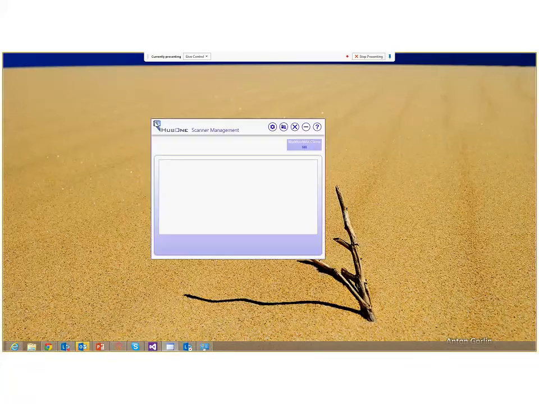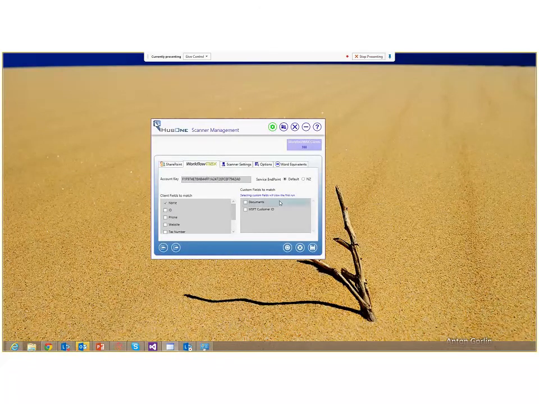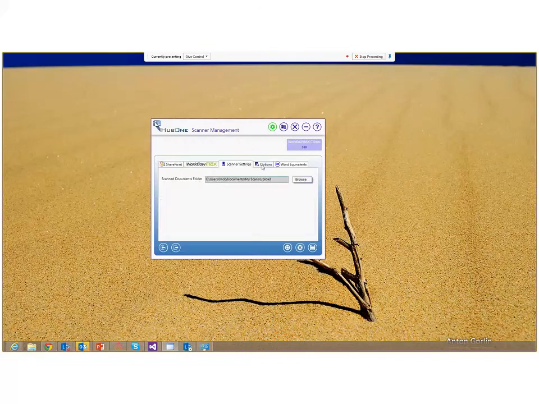Let me show you. This is a tool we use to manage scanned documents. And what this tool does is this looks at documents which have been scanned in, reads the document, and will associate it with a client. So it does a bunch of things. It will associate custom fields. It will associate against tax file number, ACN, ABNs. It will look at a specific folder.